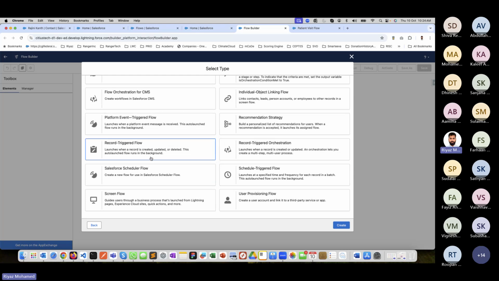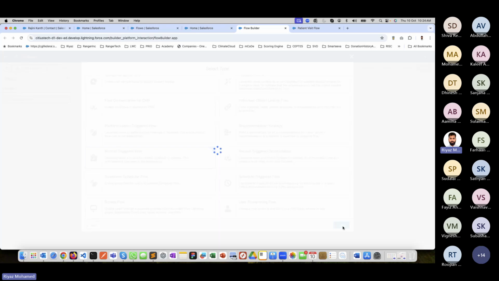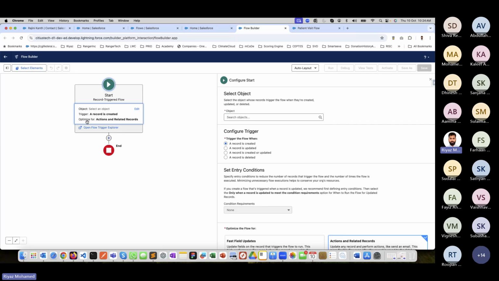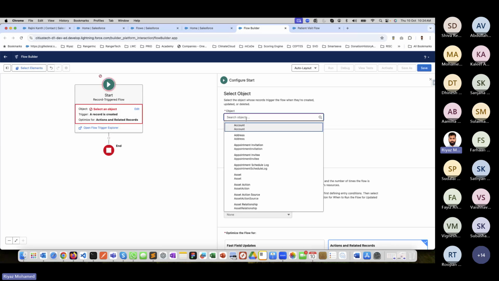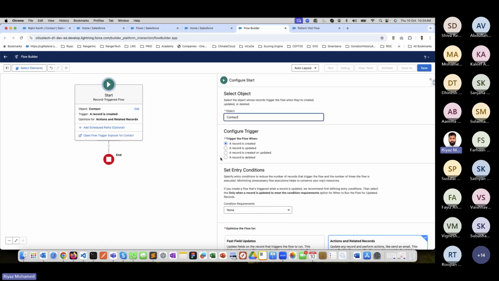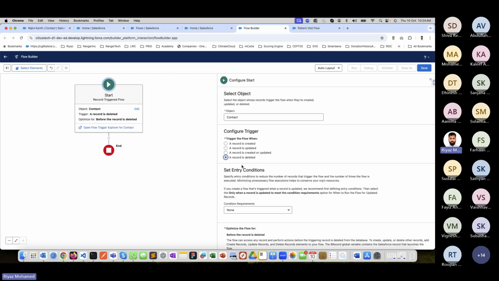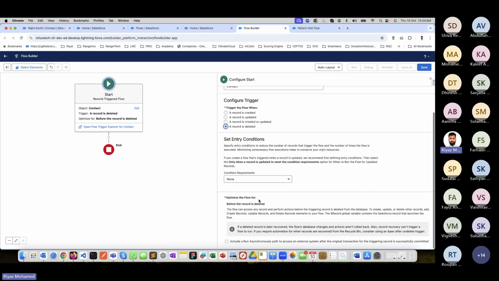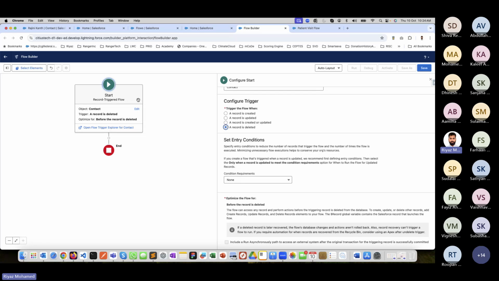Record trigger flow happens whenever a record is stored in the system. I'll just show the conditions that we have in the record trigger flow. Here we can choose on what object the flow would be started, and whether it runs when a record is created, updated, or deleted. So whenever a record is inserted to the contact, we can run this flow.